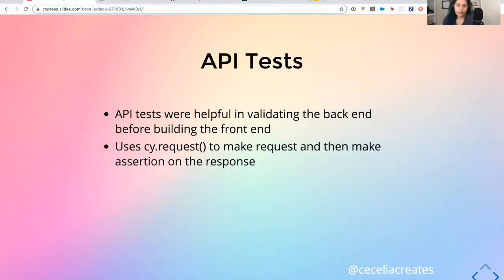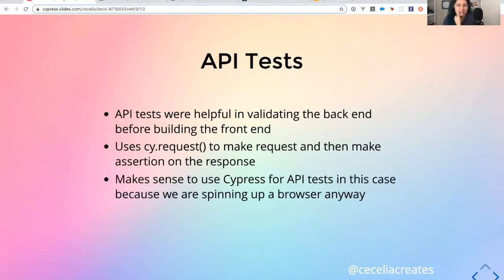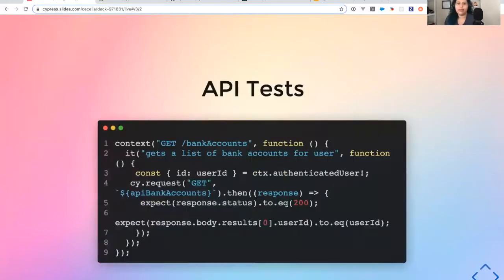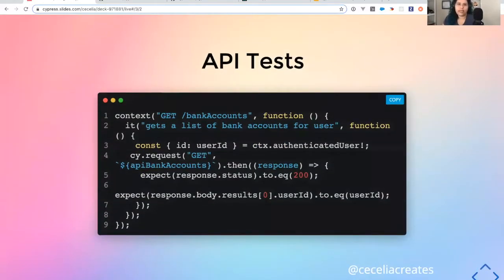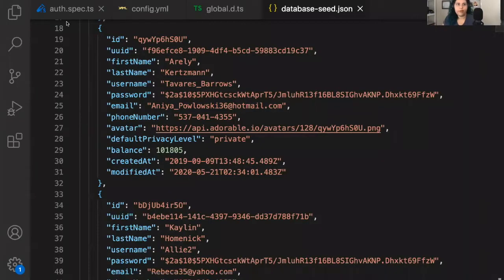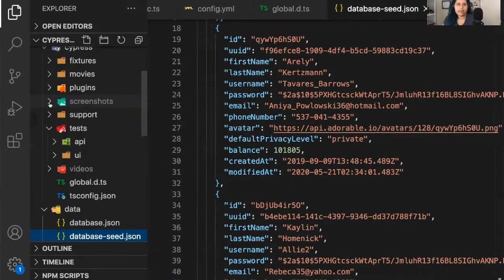So it uses cy.request to make requests and then make assertions on the response. And like I said, it makes sense to use Cypress for API tests in this case because we're spinning up a browser anyway. So what it looks like, I'm going to kind of show here for the API tests.